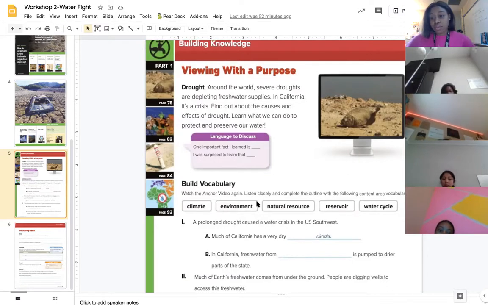Climate. Leslie, say climate, please. The meaning of climate is the weather patterns in an area over several years.